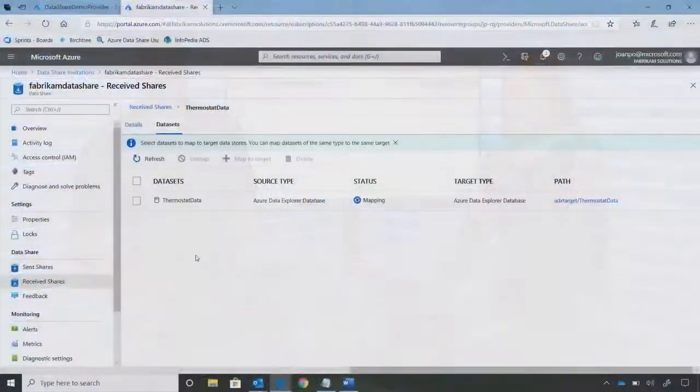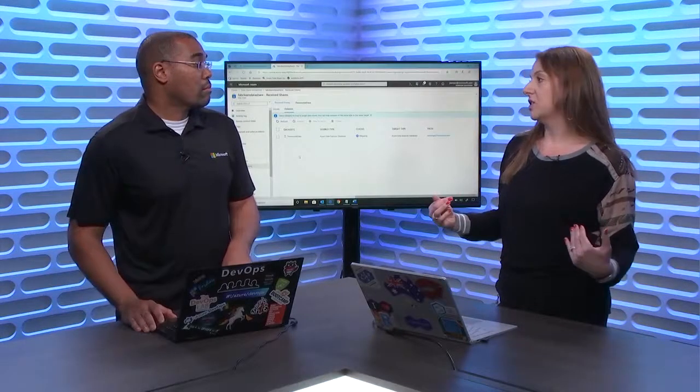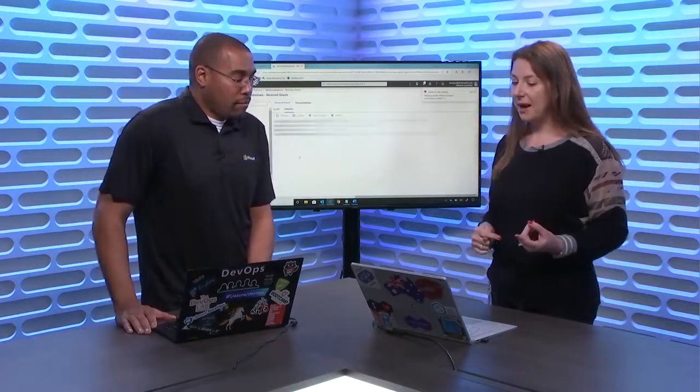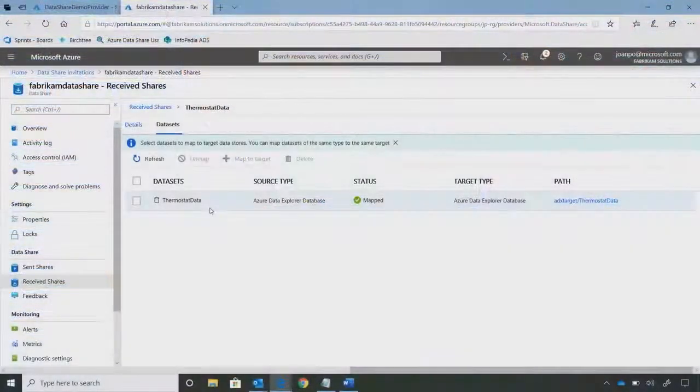And then this mapping, when it's done, that's when I get the indication on the other side that this invitation has been accepted and now mapped to a particular cluster. So once I create a share subscription and accept the invitation, the provider knows that I've accepted the invitation. Okay. But once I configure the mapping, I actually get access to start querying the data. Okay.